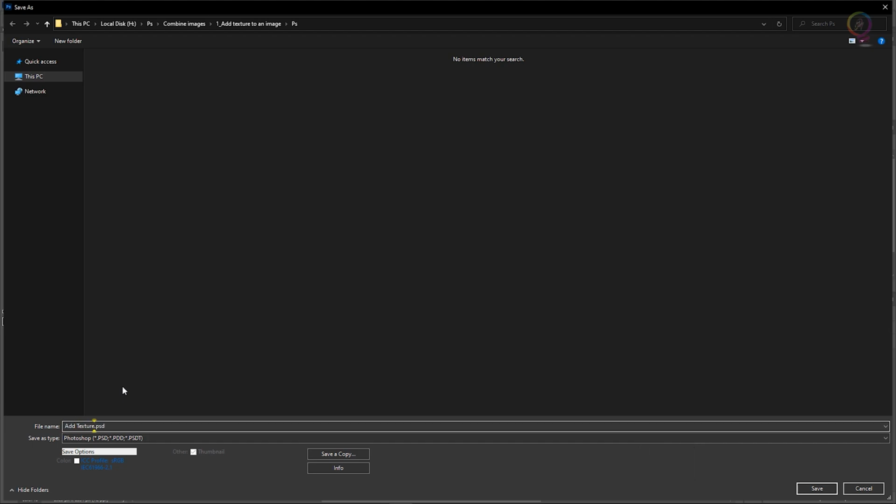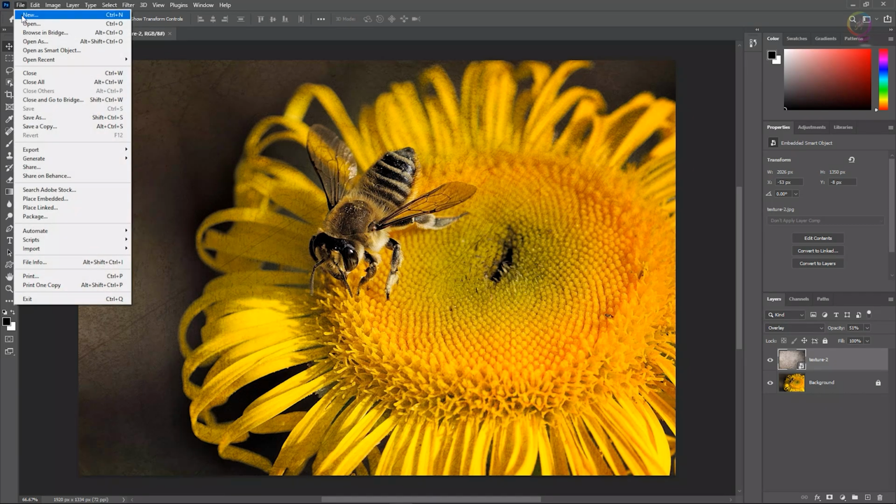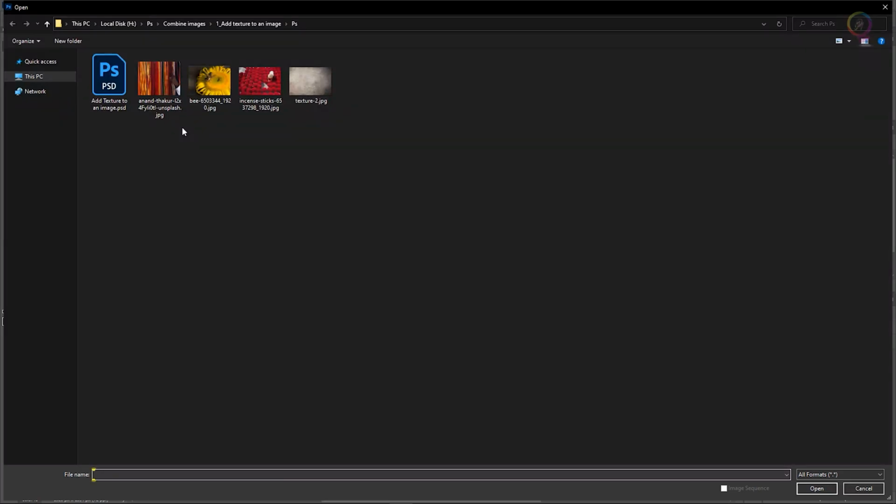Adding texture to a photo isn't the only thing the blend modes are useful for. Layer blend modes are also a simple way to blend the content of any two images together. To practice that, let's go up to the File menu, choose Open, and navigate to another photo from the practice files. This one.